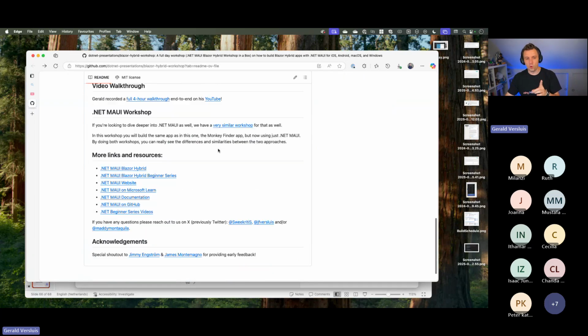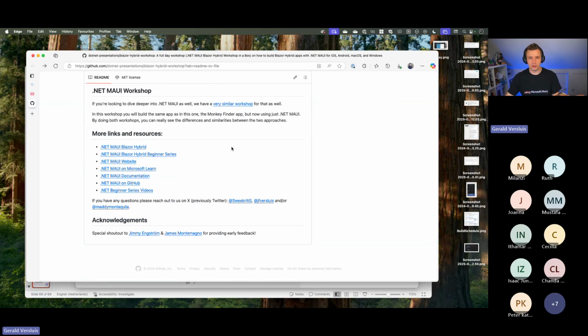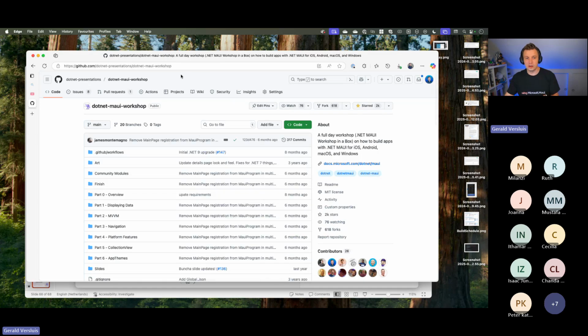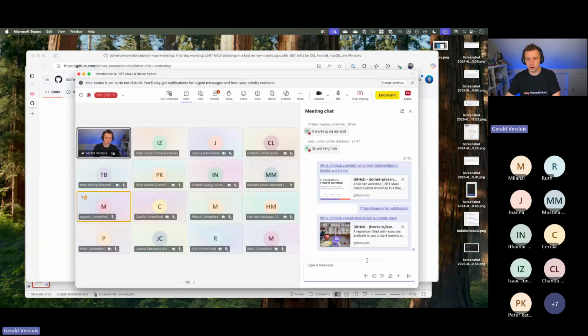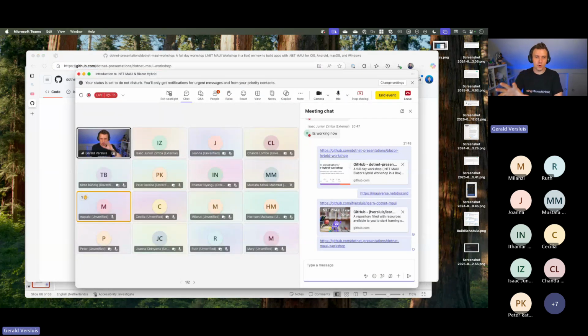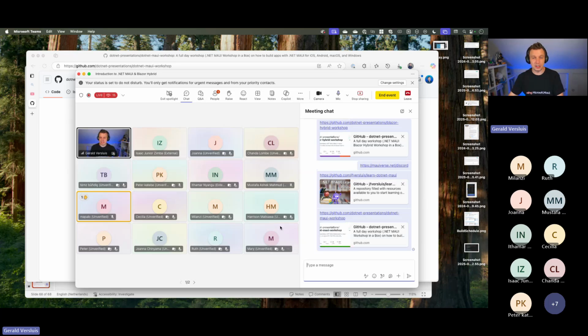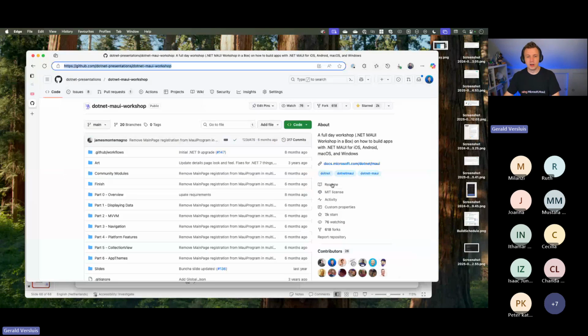There's also one for .NET MAUI, where you don't use hybrid, where you don't use Blazor or Blazor Hybrid. So if you're looking to dive deeper into .NET MAUI as well, we have a very similar workshop for that too, which can be found here. Same kind of URL here. But this focuses on building the exact same application as the other workshop, but now with only .NET MAUI. So you can really compare the two approaches there as well. And you can see where the differences are, where the similarities are.